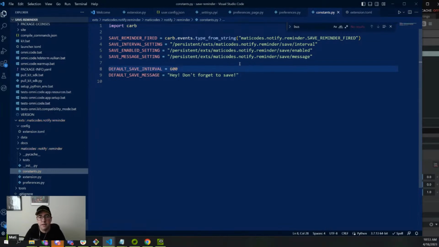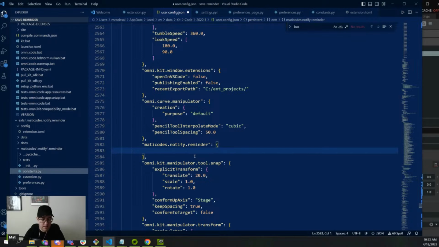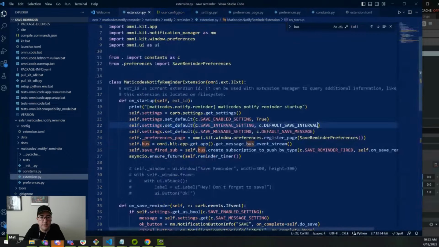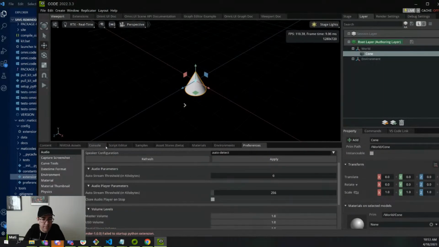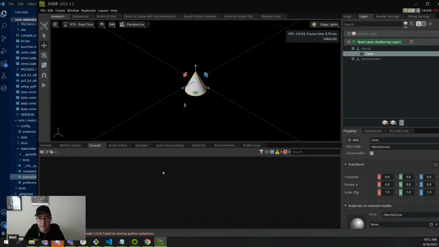And then I'm gonna just clear this out. And I think we're good to go. There was an error, but that was probably because I saved mid edit.